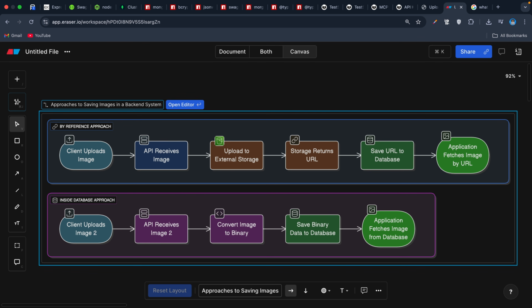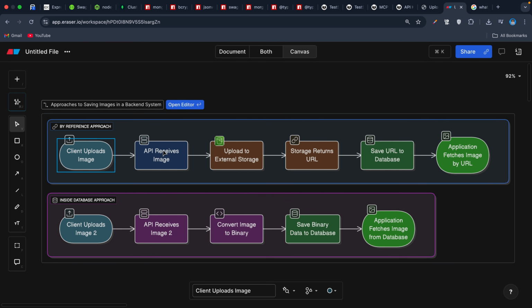When a client uploads an image, the API receives it and immediately sends it to an external storage service like AWS or Cloudinary. This service then returns a unique URL for that image. We then save the URL to our database and not the image itself. When our application needs to display the image later, it simply fetches the image by URL from the external storage. This is efficient because it keeps our database small and lets specialized services handle the heavy lifting of storing and serving large files.